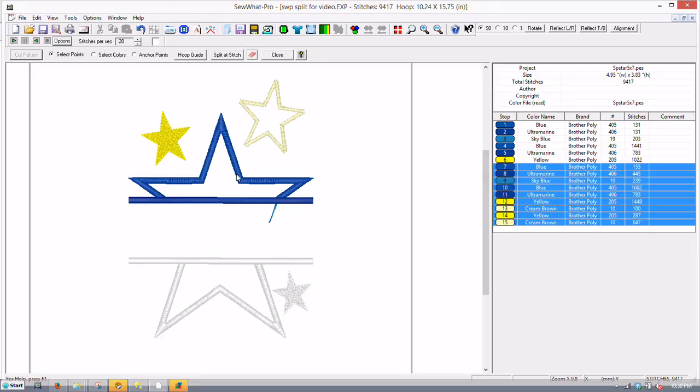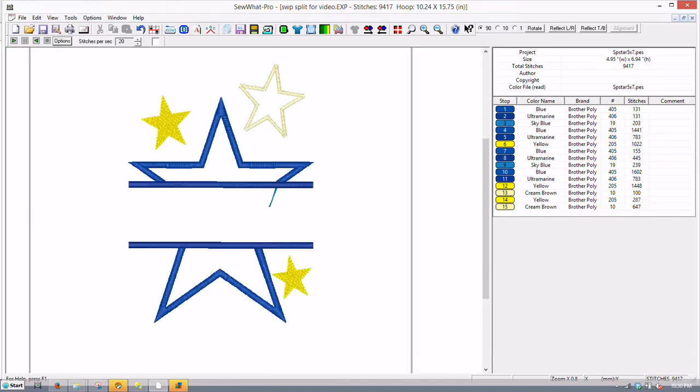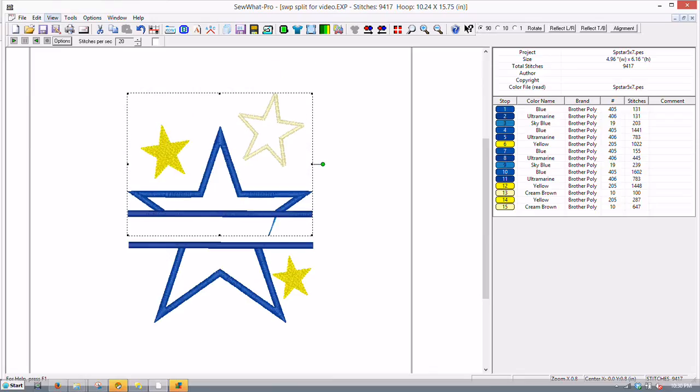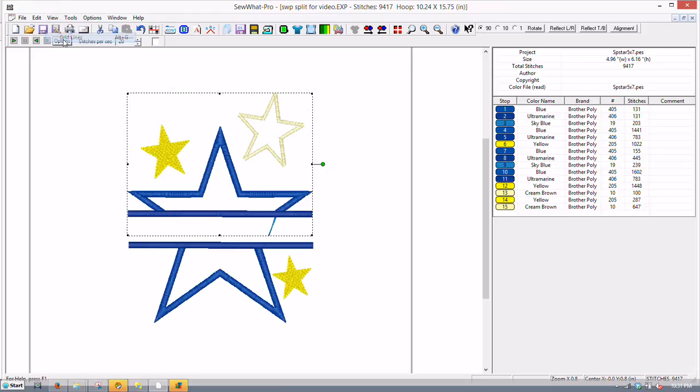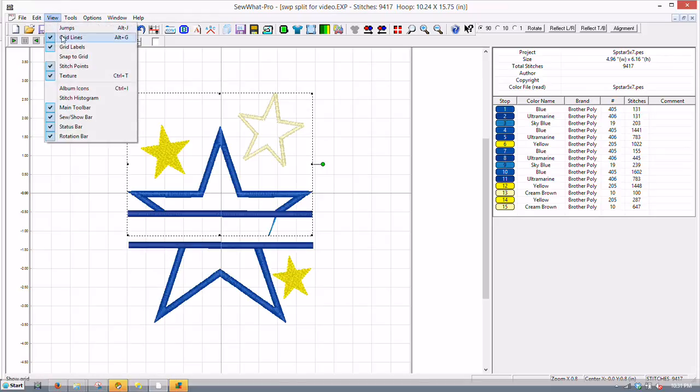Now what we can do is hold down our left mouse button and drag them up a little bit. Well, first we need to close this. Now we've got these selected, and we can either make it get closer together. And it's best to have the grid on. So let's turn on our grid lines, view, grid lines. That way we've got a line to reference.